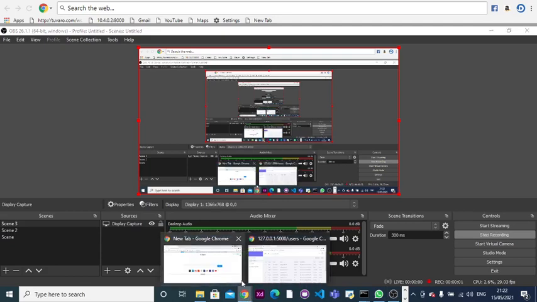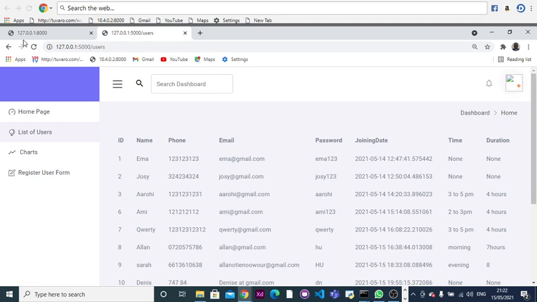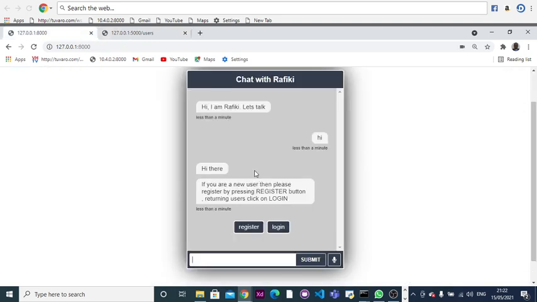For my last iteration, I'm doing my chatbot on Python and Rasa, and this is the chatbot. The chatbot is called Rafiki, and it is for people with dementia. In this iteration, when the user logs in, there are two things: the user needs to register.